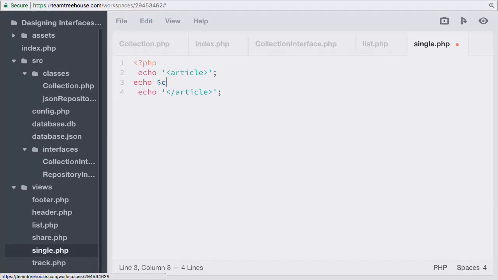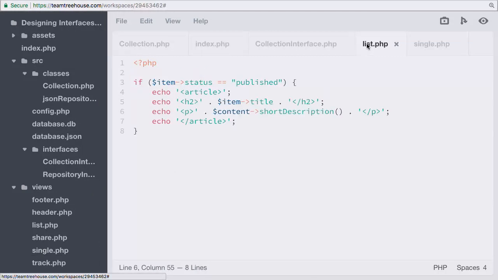Echo content, current, details. Now we can link the post titles from the list to their own post. Back in Views List, we're going to add a href equals. We'll use the current page, but we'll add ID equals the item ID.